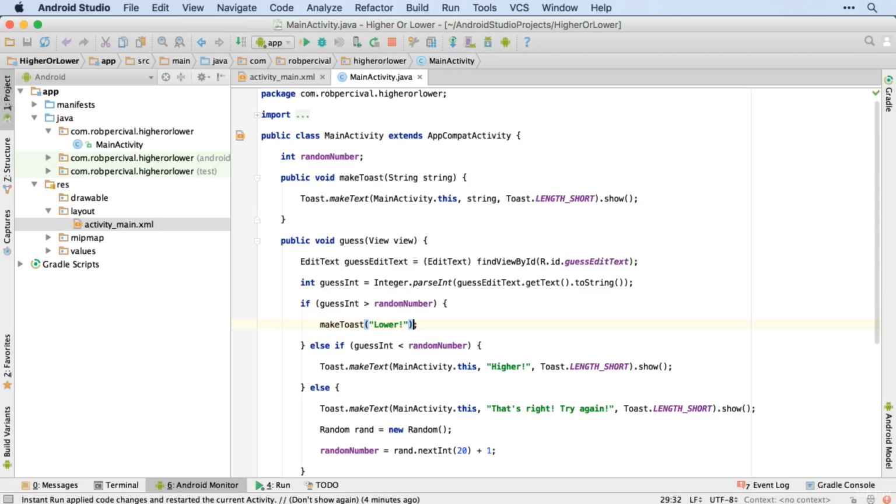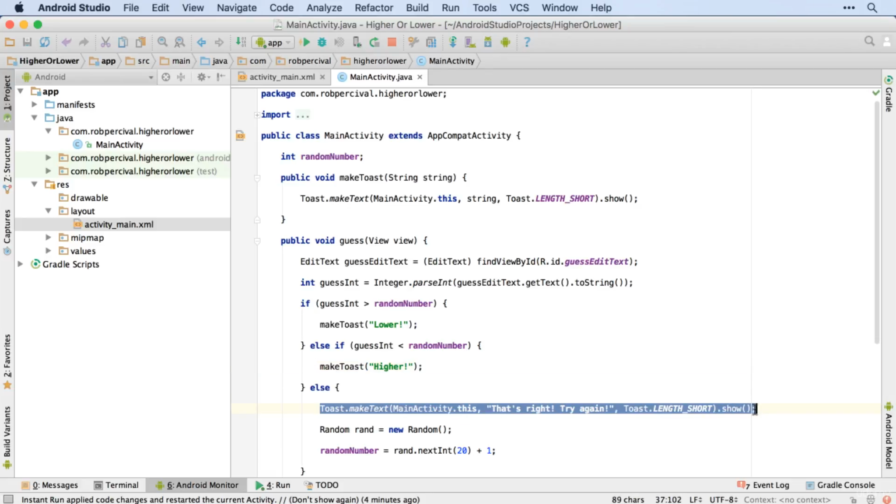So that means I can now replace this line with the command makeToast lower. Similarly, I can replace this line with makeToast higher. And this line becomes makeToast that's right. Try again.